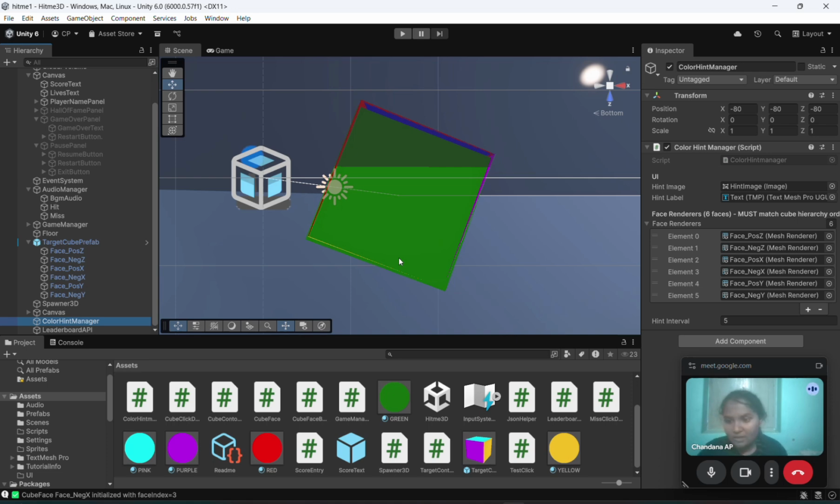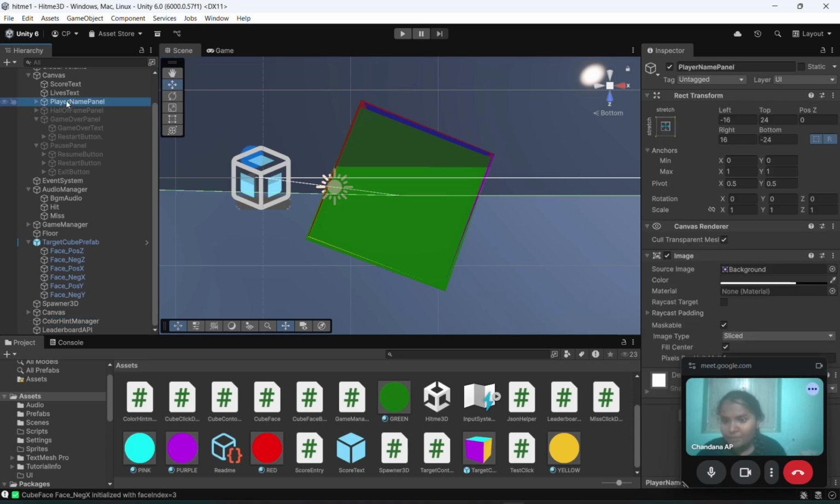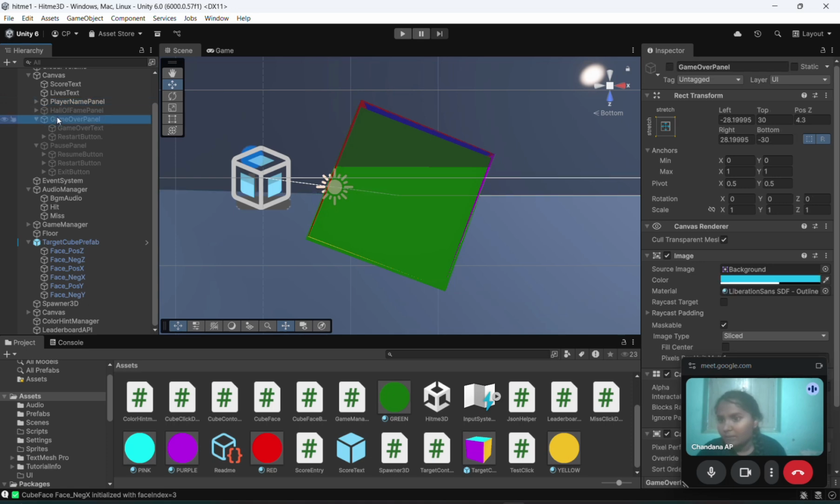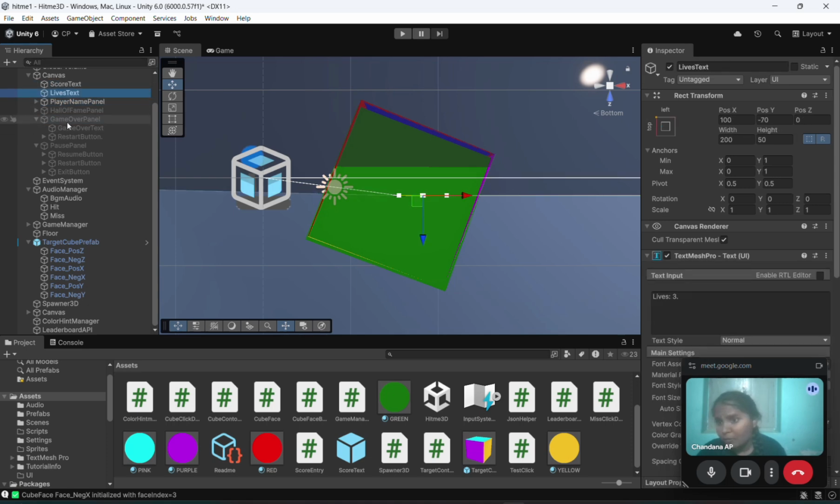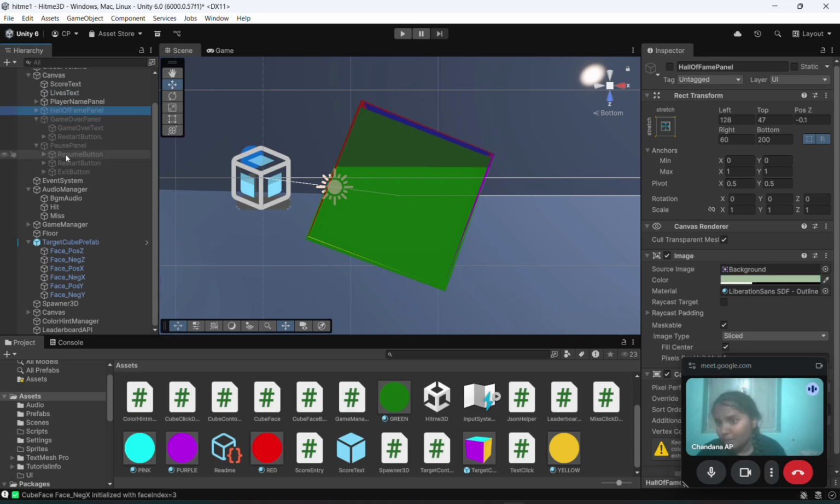Then moving to phase 6, UI design and the game flow. Here I have added the UI panels. As you can see, the player name panel is an input panel which takes a username. Then gameplay, that is for the score and text. Then I have a game over panel, a hall of fame panel and also a pause panel which has buttons.